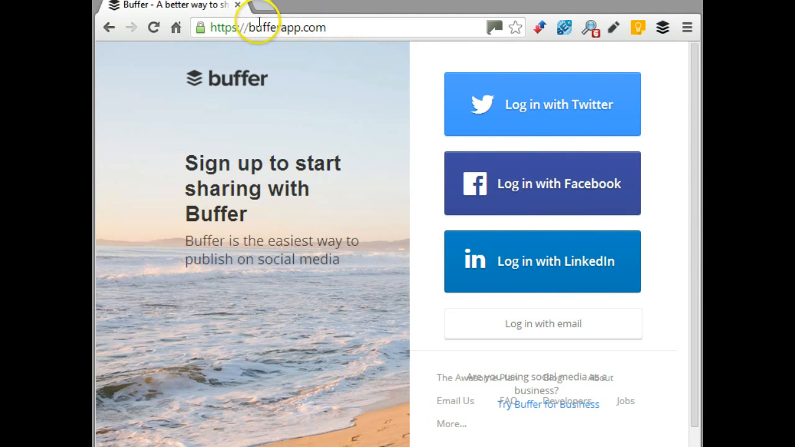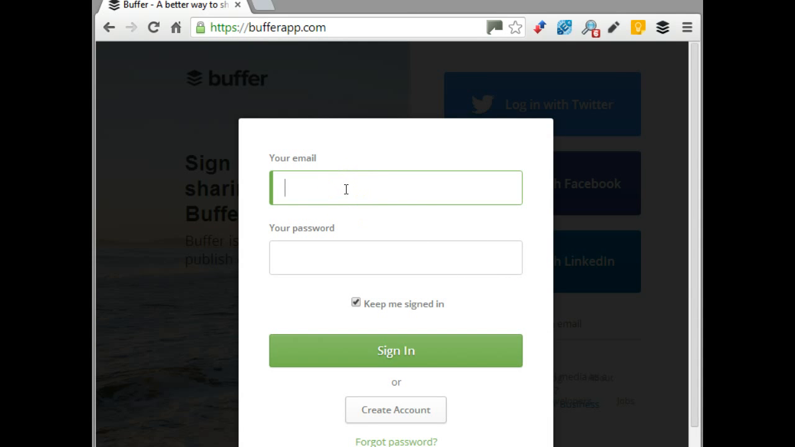So as you can see, I've gone off to bufferapp.com, and again I got here through going to Google and typing Buffer and choosing the correct choice. Now here, as you can see, we can log in with Twitter, we can log in with Facebook, we could log in with LinkedIn, or indeed we can log in with email. So I tend to log in with my email address.